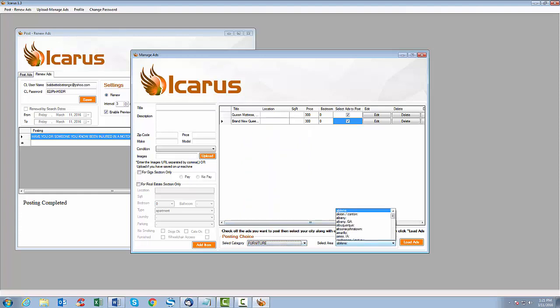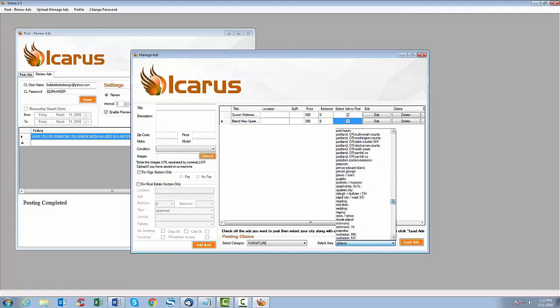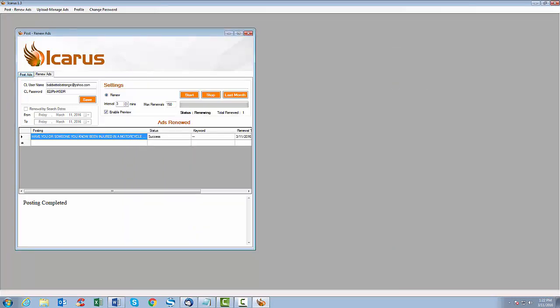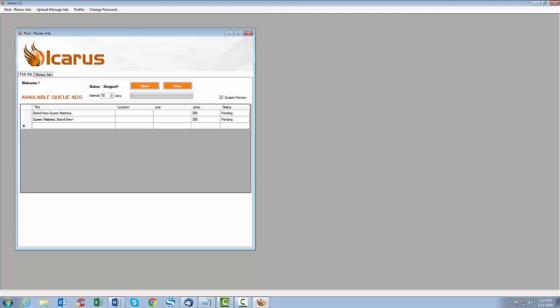Now once you've selected the posting section and the city you want to post to, you're going to come right down here and click Load Ads. It will tell you your ads queue has been set up. Just go ahead and click OK. And what this means is that your ads are now ready to be posted in San Diego Furniture for Sale by Dealer, because that's what we just programmed in previously. So now you can see our two ads are here ready and waiting to be posted.